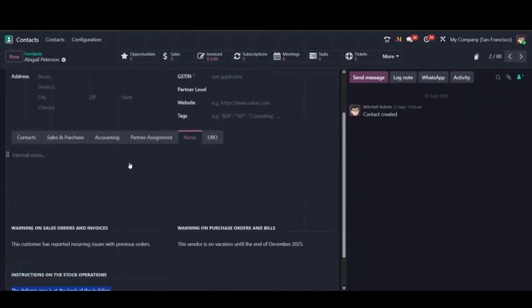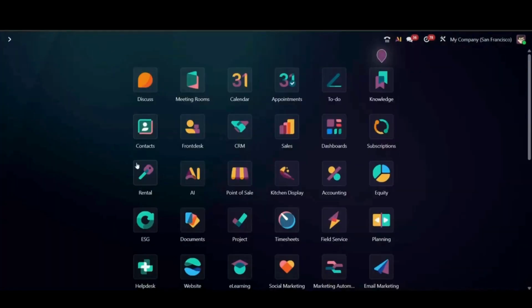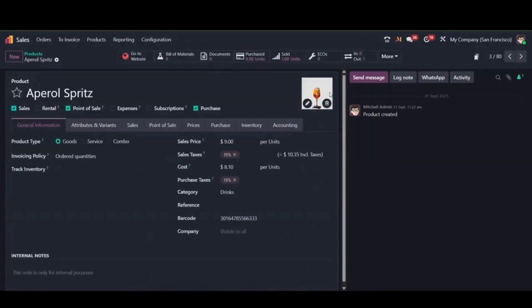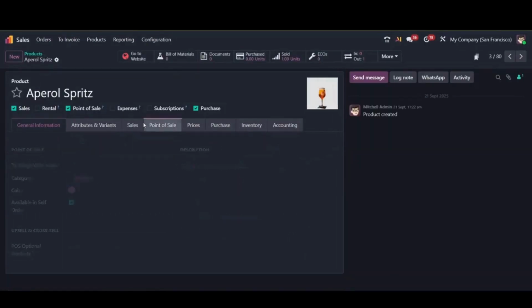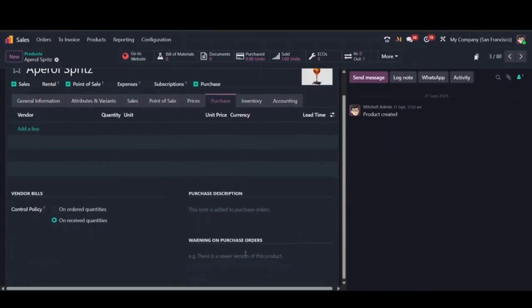Next, let's see how we can enable warning messages on the product. Let us navigate to the product, search the product, open it, and go to the Sales tab. Here you see the warning on sales order. This product is defective. Let us add this only. And on the purchase, what warning can we set? On the purchase we can set: there is a newer version of this product.